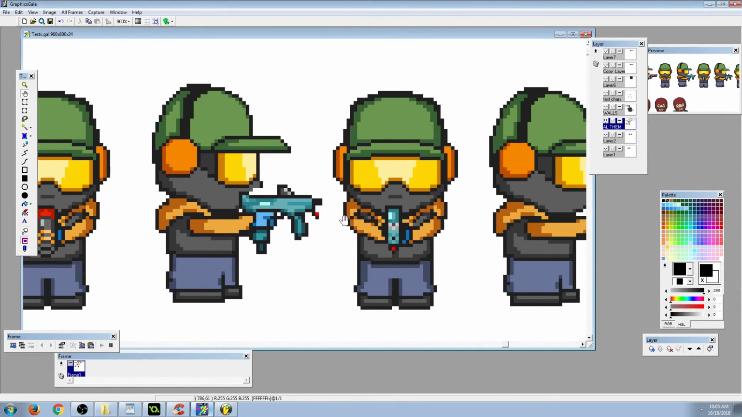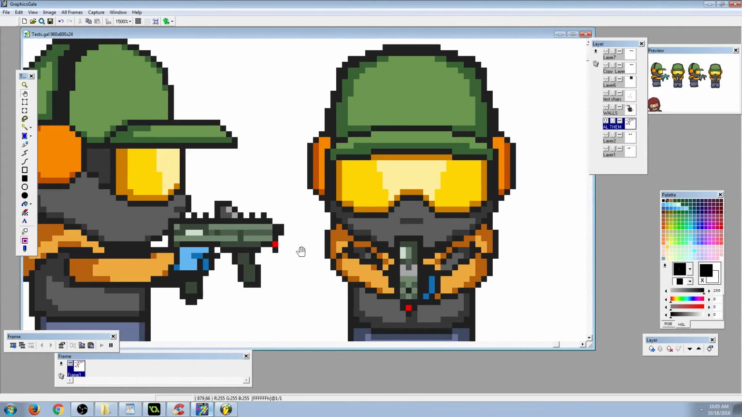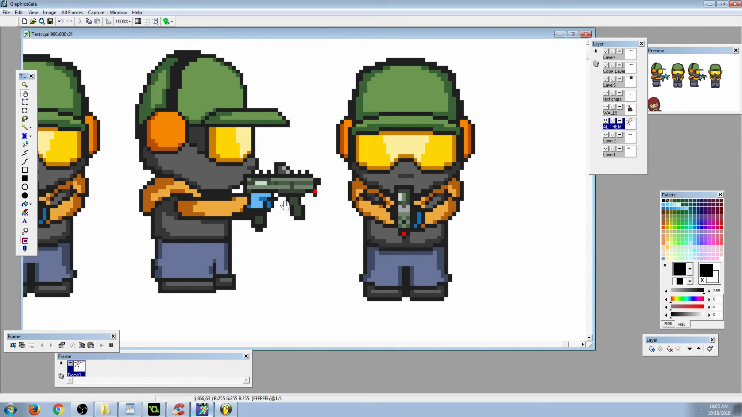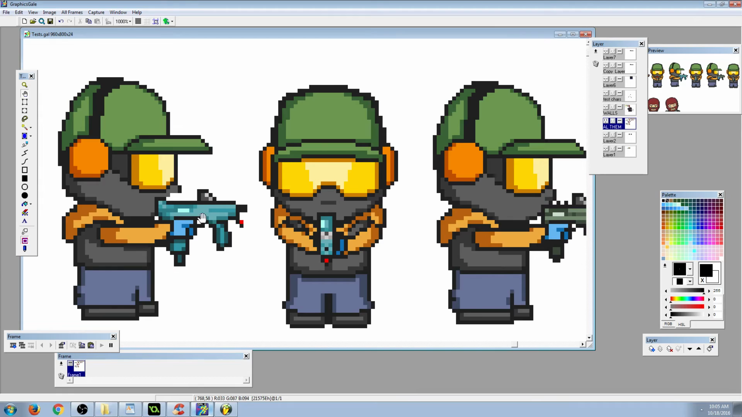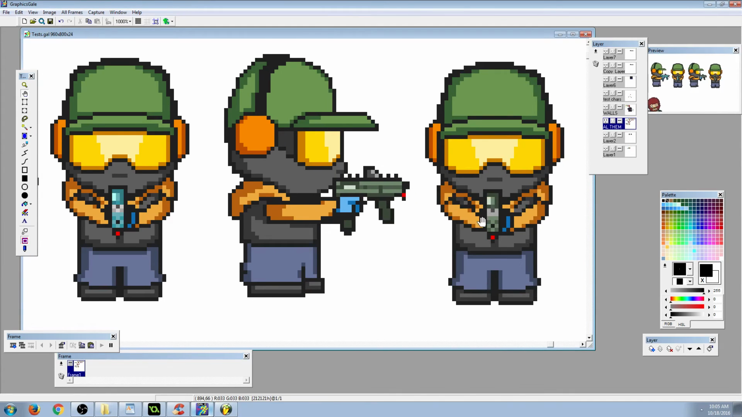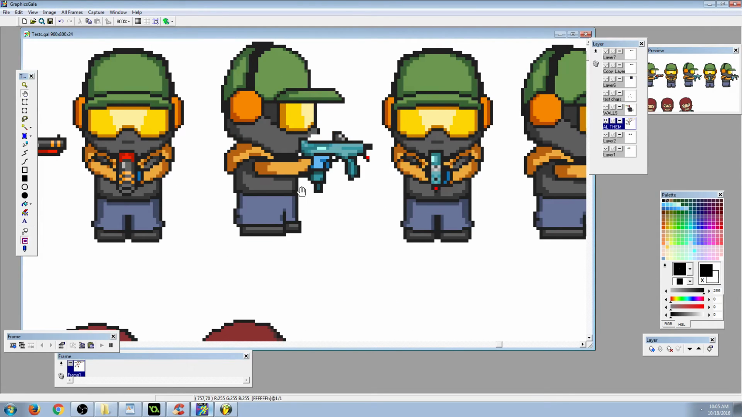This is the newer one. This is the older version of the SMG. But I went back to the cutting board and I reworked it so it looks more like a TMP. That's what I tried to make it look like. That's one of my favorite SMGs in games. So yeah, I made like a blue TMP, which is so weird.